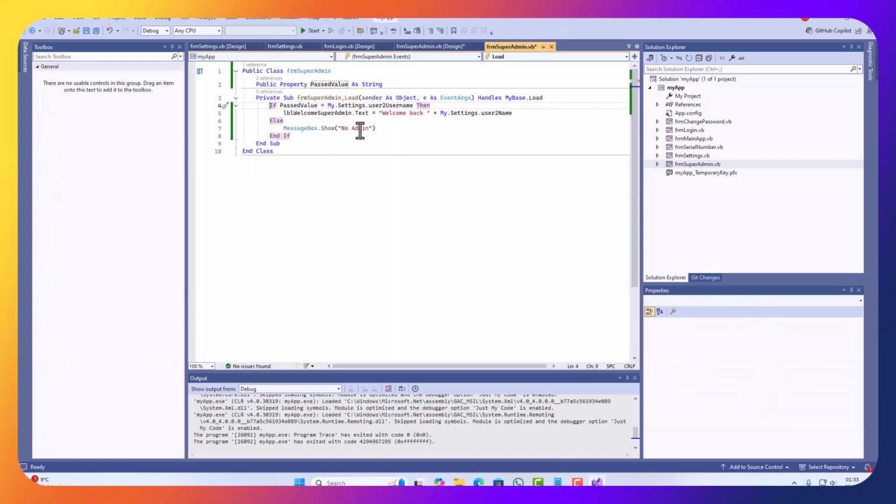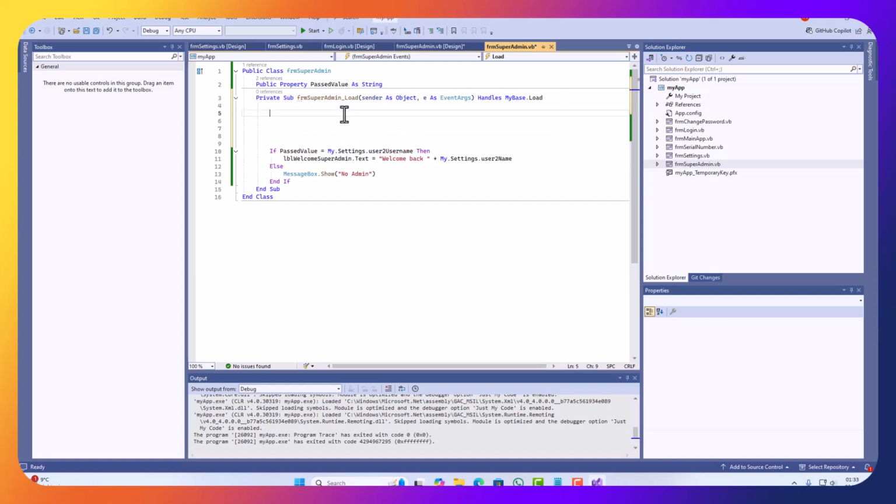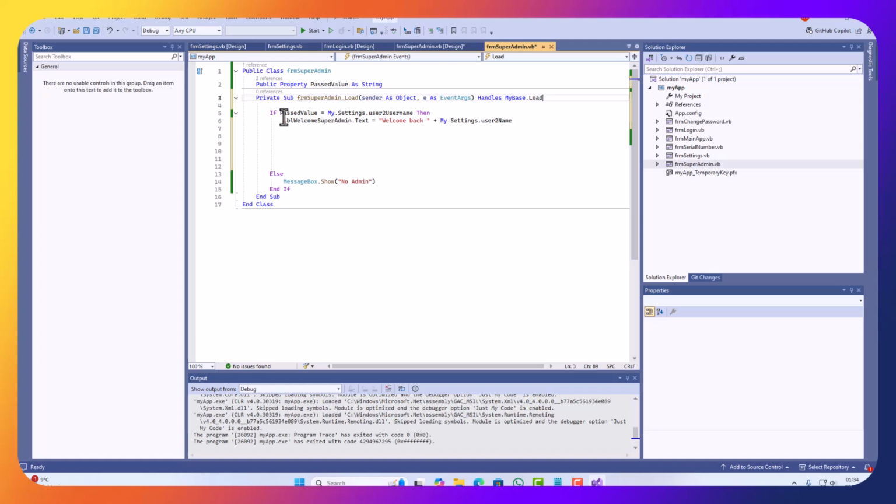So on form load, what we want to do is welcome back. Okay, so on form load, we want settings username. Let's make sure that the correct user, the super admin, is logged on. So let's put these values into the if statement. If somebody tries to access it who is not a super admin, they will receive no admin.